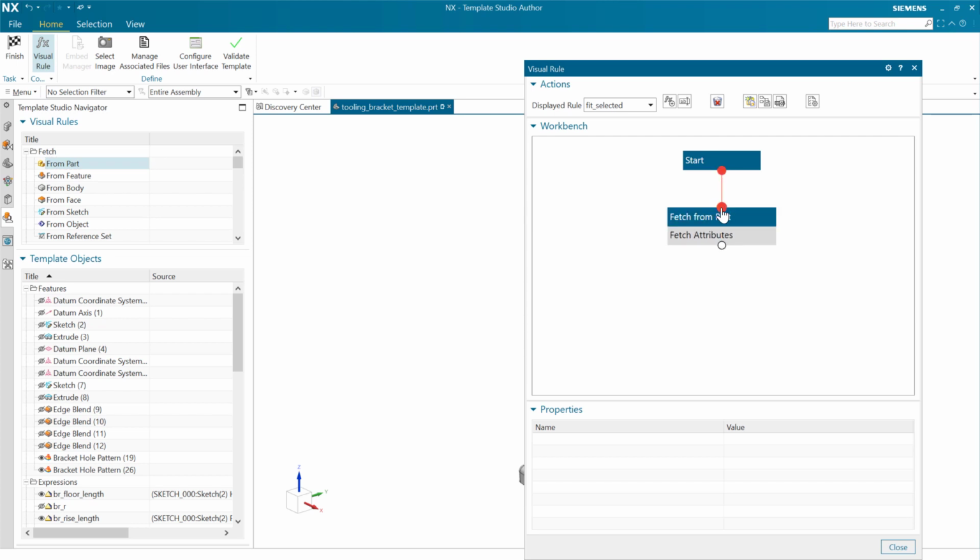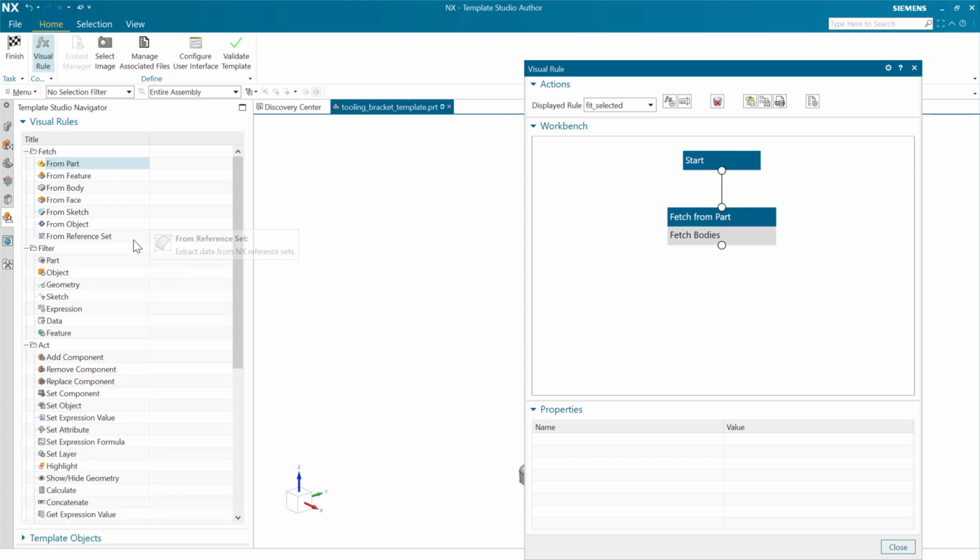And let's go ahead and connect that up. And what I want to fetch is not the attributes, but the bodies, right? So I'm going to grab the bodies from this part, just so it's not like a one-step rule. Let's go and actually highlight these just for fun.